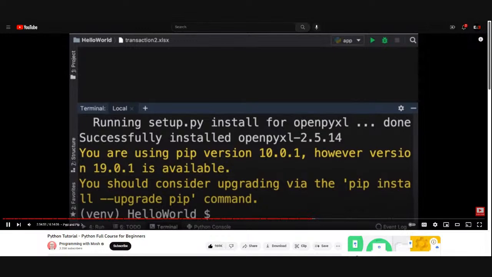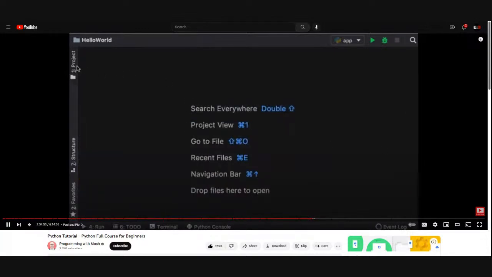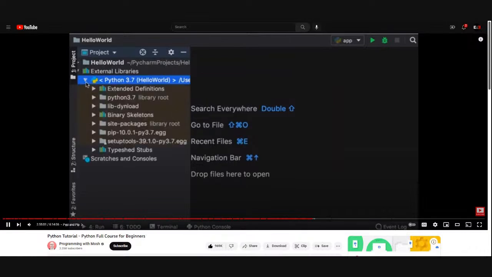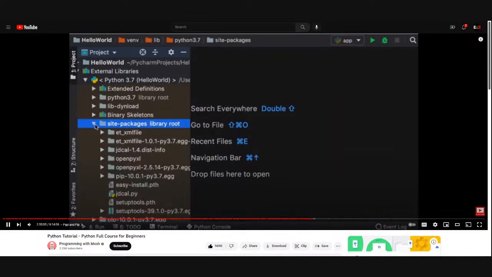Now, if you're curious where this package is stored on disk, let me show you. So open up the project panel and then expand external libraries. Next, expand Python 3 and then expand site packages. This is where all these packages that we install with pip are stored. So here we have OpenPyXL.